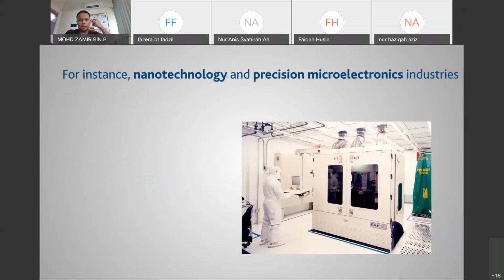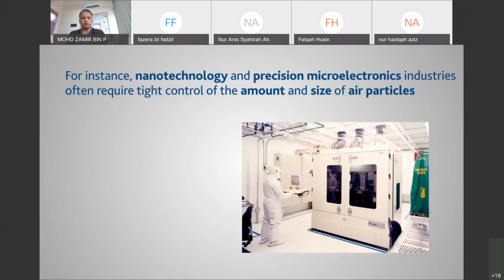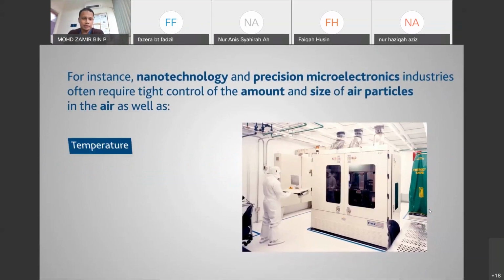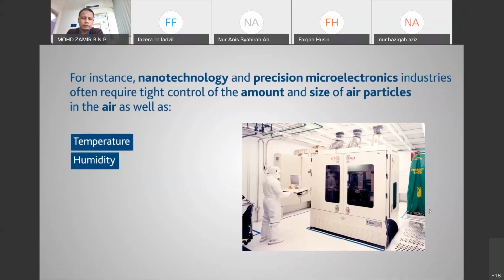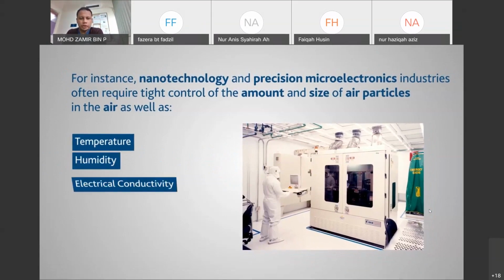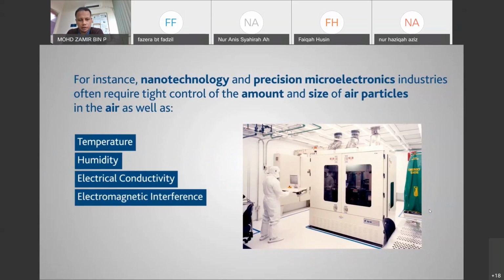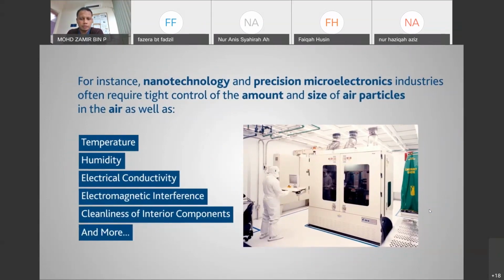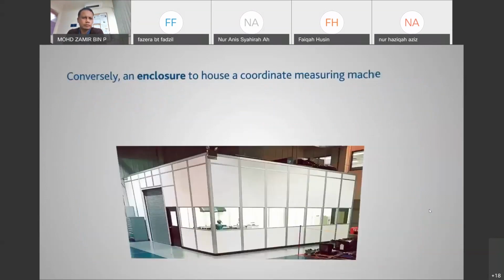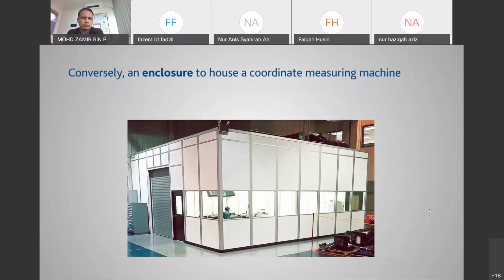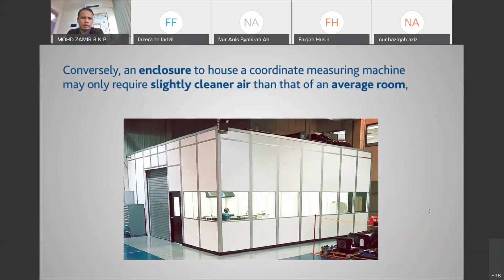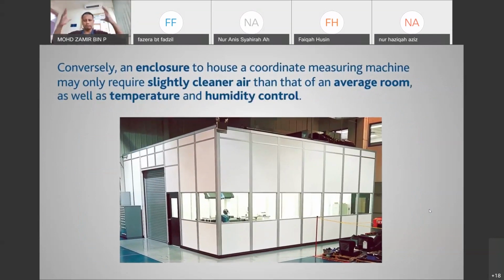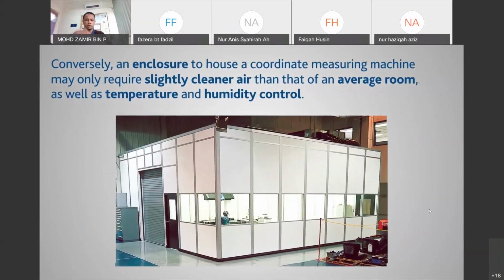So yeah, it's typical in wafer fab, which requires tight control of the amount and size of particles. On top, we also control temperature, humidity, conductivity, static charge, interference, cleanliness of the equipment, and many more. Right? It's an enclosure, by the way. Macam you work in a box, in a control box.